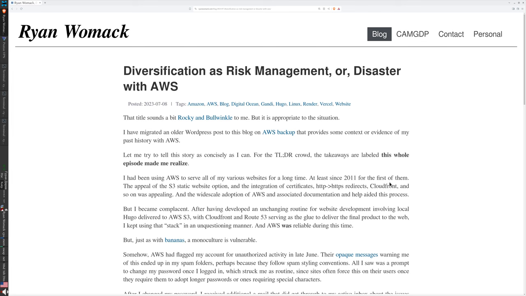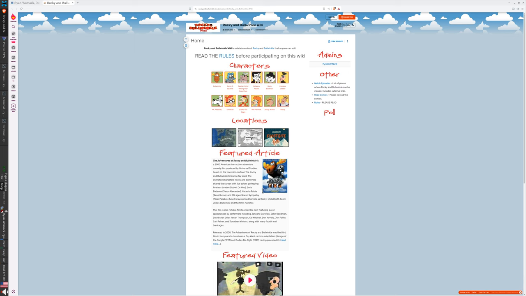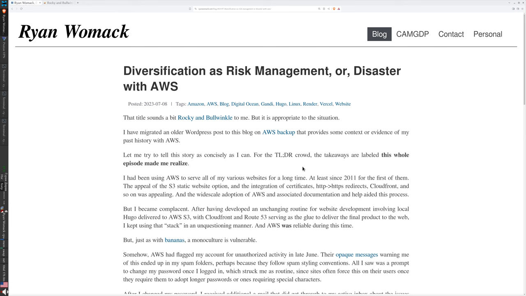And I'll just start reading. I will open up some of the tabs as I read to make it just a tiny bit interactive. And let's go. So this title, as I said, sounds a bit Rocky and Bullwinkle to me. If you're not of the generation that's familiar with that, you can check the link. But I find it's appropriate, right? I found this situation really surprised me, took me for a loop. And so let's get right into it.